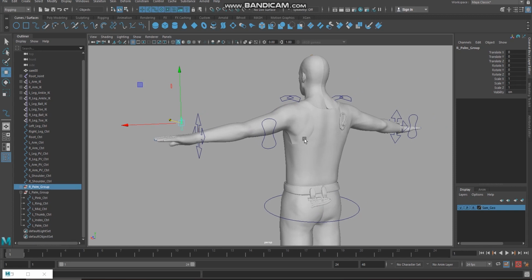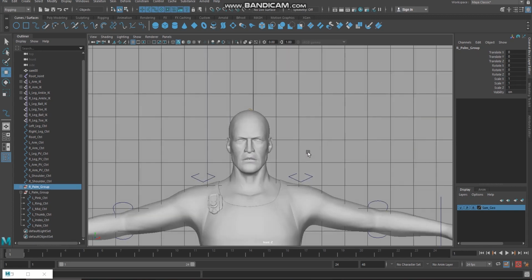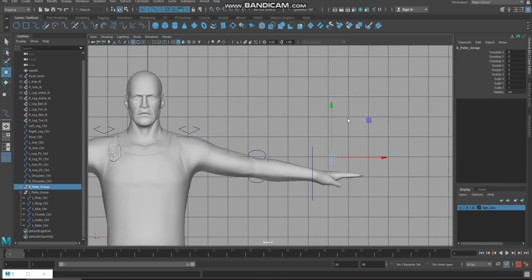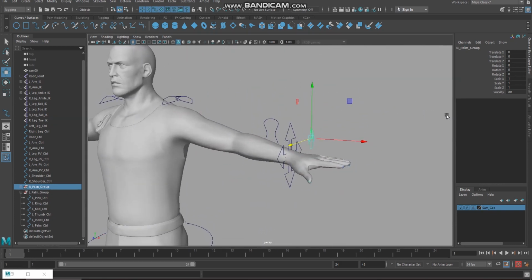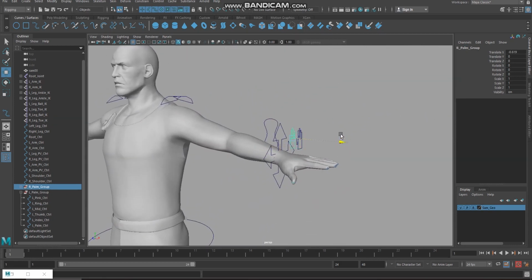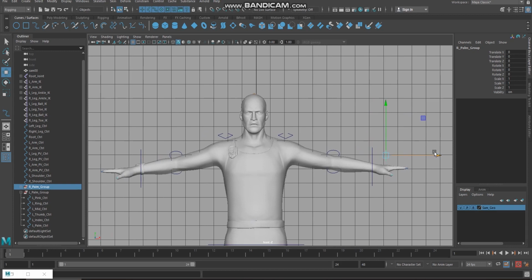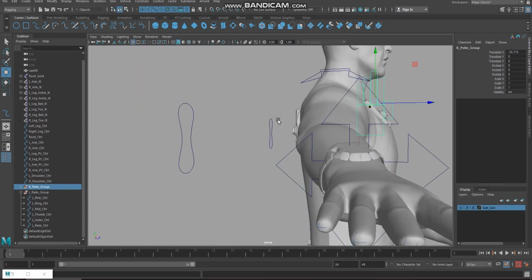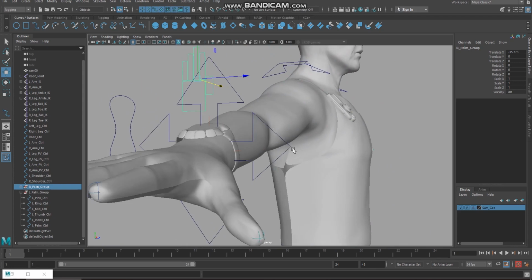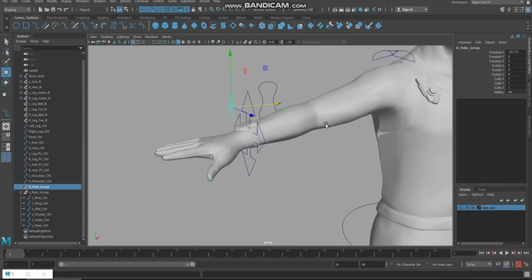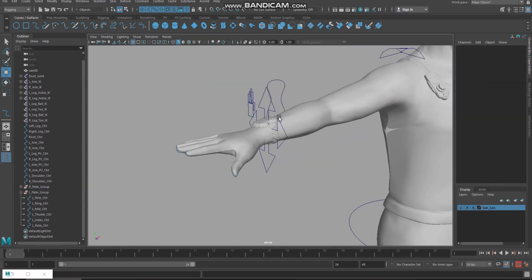Now I'm coming to the front view and I'm going to select the right palm group. Okay, you can see actually it is inside the left palm group. So I'm going to come to the front view and I'm going to select the right palm group and move it exactly from here to here. Right? Okay.